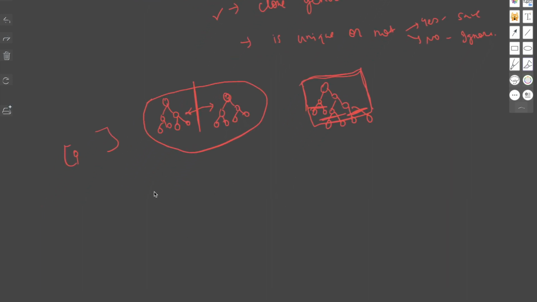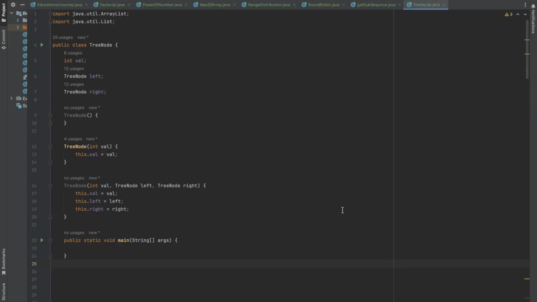I'm not going to code here. I'm directly going to code in the IDE part by part. So let's move to the IDE and code it. Prepare a template for my tree.